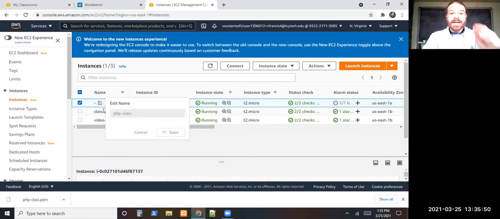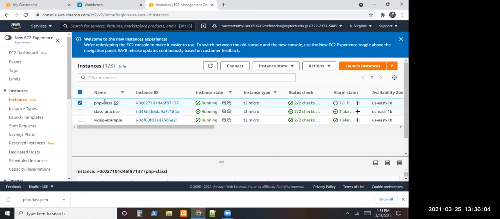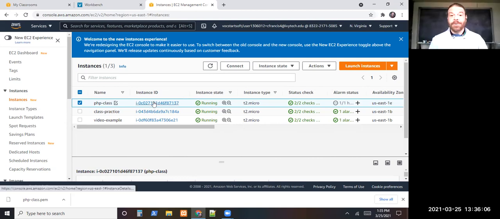PHP-class. Because this name here is only for your benefit when you're looking at the AWS console so that you can tell which one's which. This name won't apply anywhere else. So that's just to keep track of it. Okay. And then now we can click on that instance ID and go in and see the stuff about this.